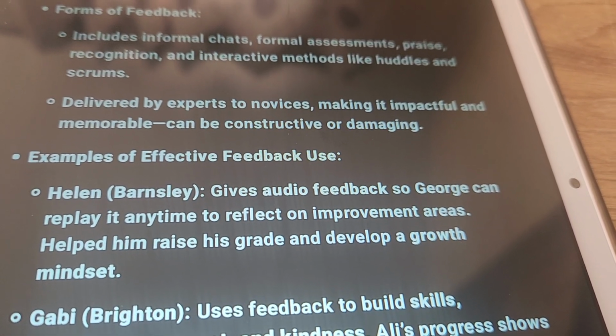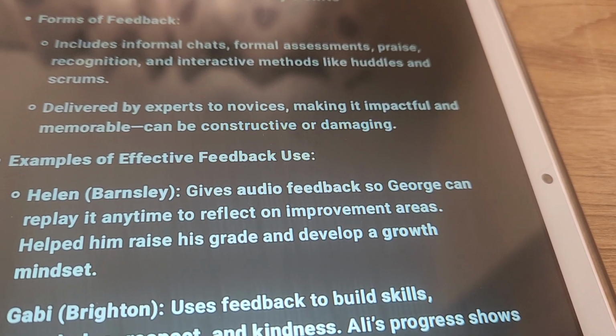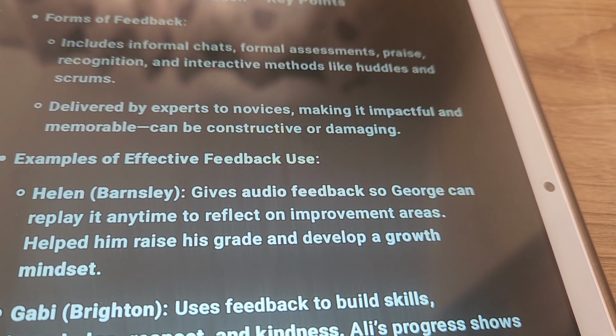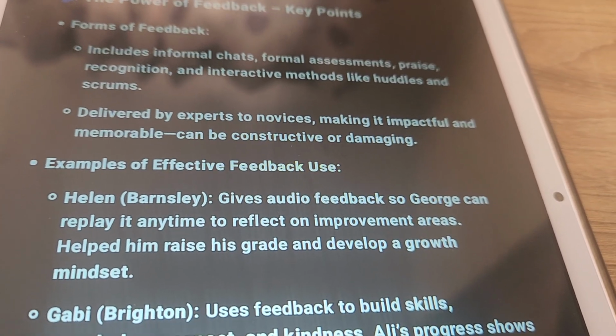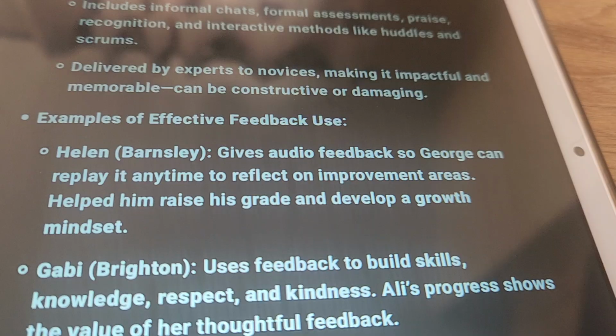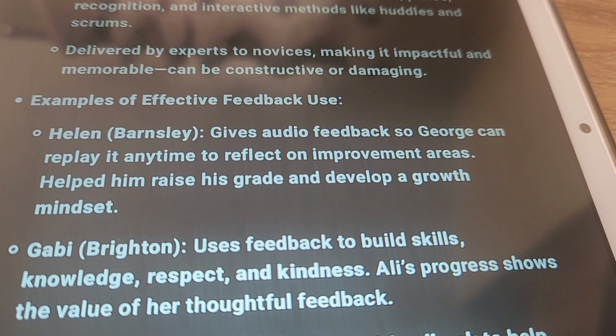Helen Barnsley gives audio feedback, so George can replay it at any time to reflect on improvement areas. It helped him raise his grade and develop a growth mindset. She uses feedback to build skills, knowledge, respect, and kindness. Ali's progress shows the value of her thoughtful feedback.